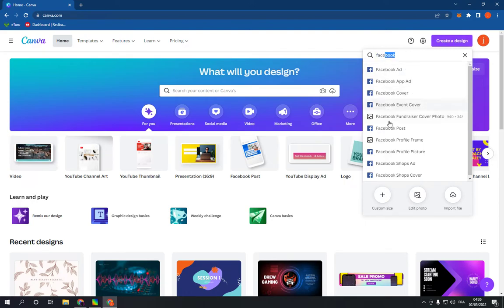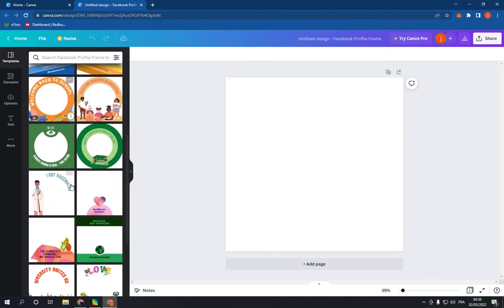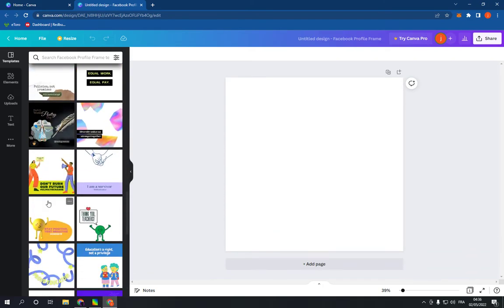Go down and click on Facebook profile frame. It will take you to this page. Now choose any frame you want from here. You have many options as you can see. Choose the one that you want.